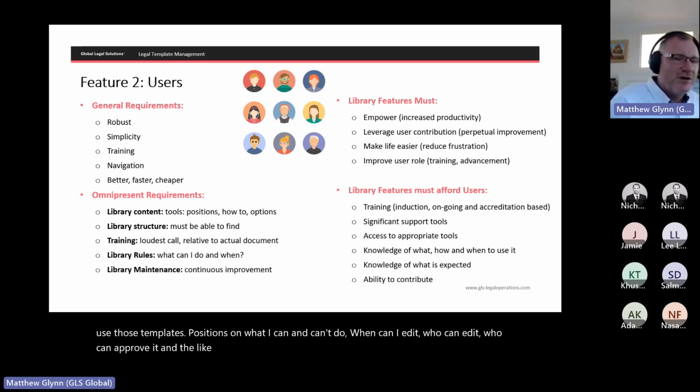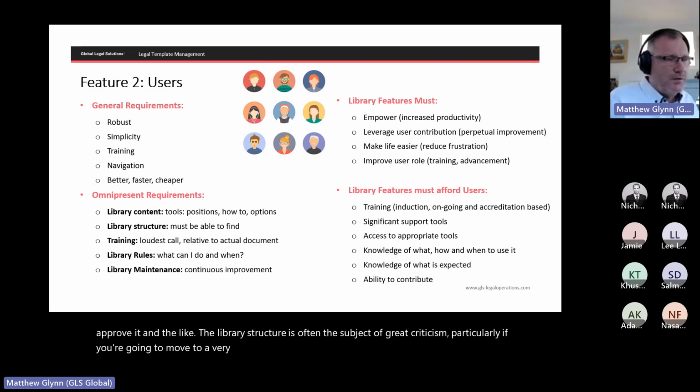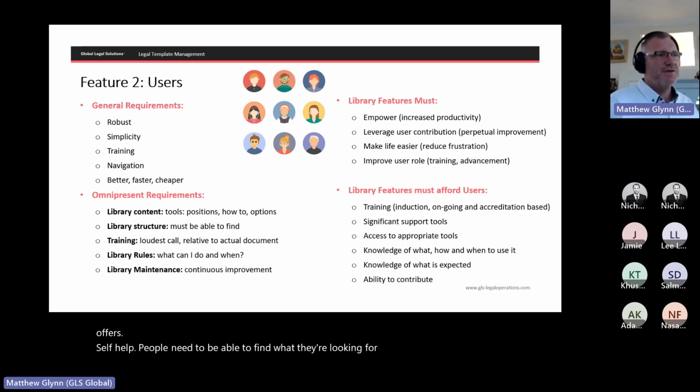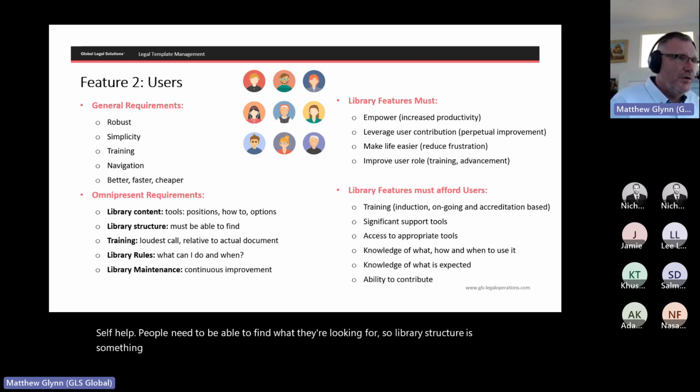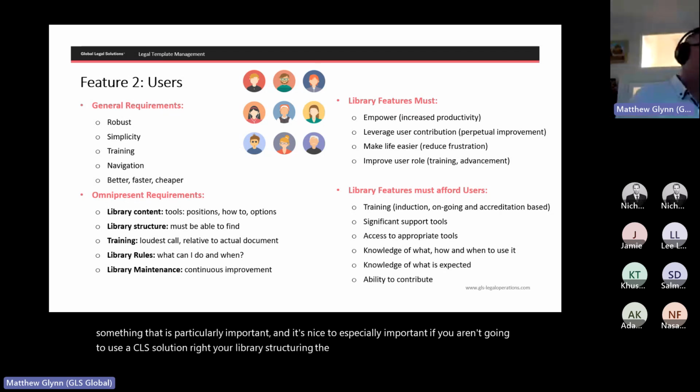The library structure is often the subject of great criticism, particularly if you're going to move to a very optimized form of template library solutions, and which offers self-help. People need to be able to find what they're looking for. So library structure is particularly important, and it's most especially important if you aren't going to use a CLMS solution, right? Your library structuring and the file path directories become really important.